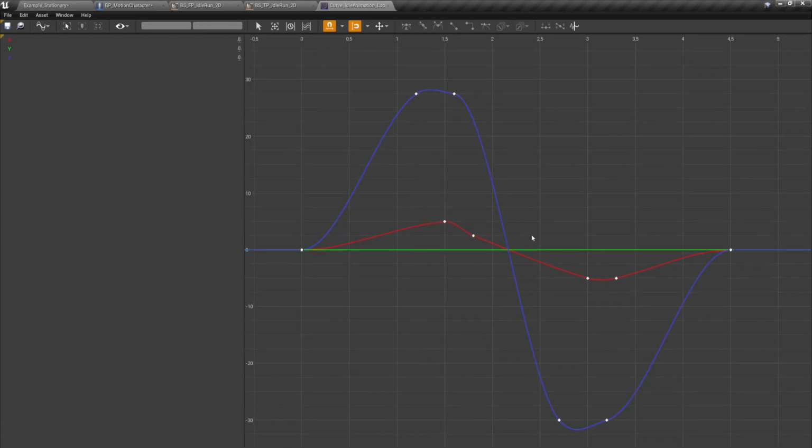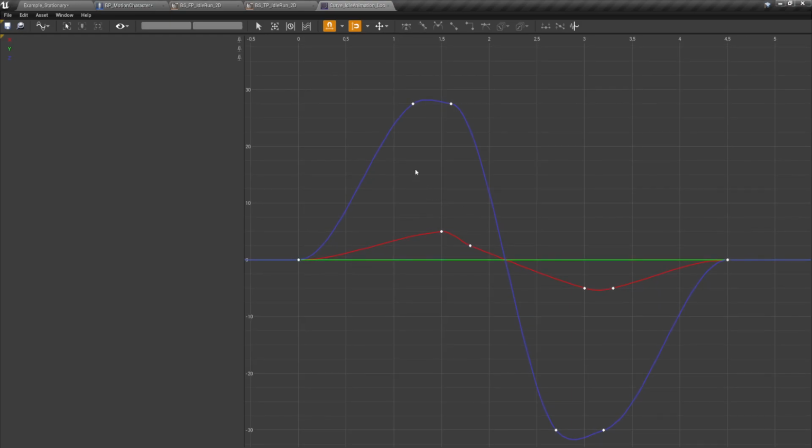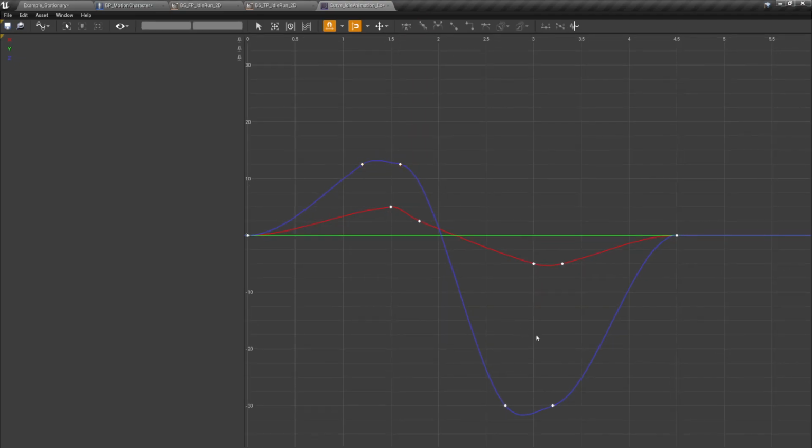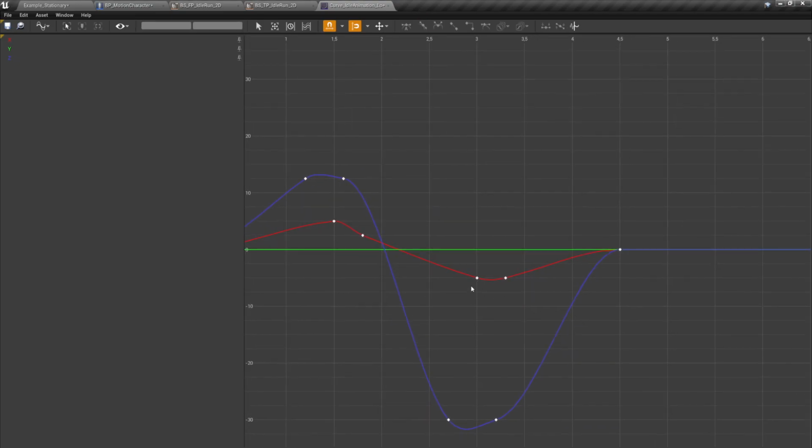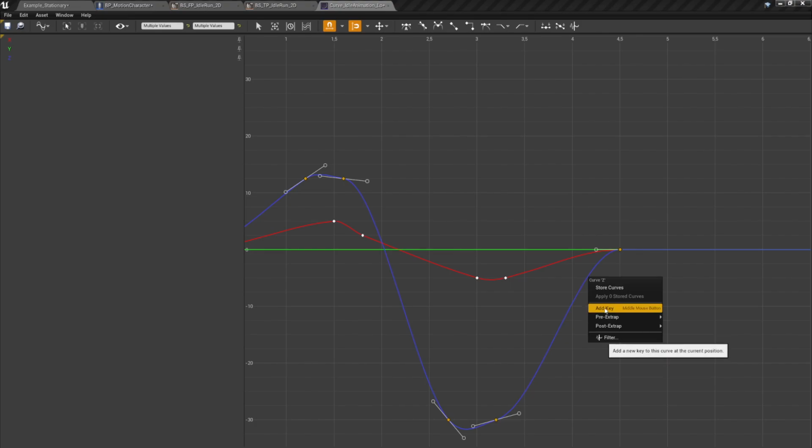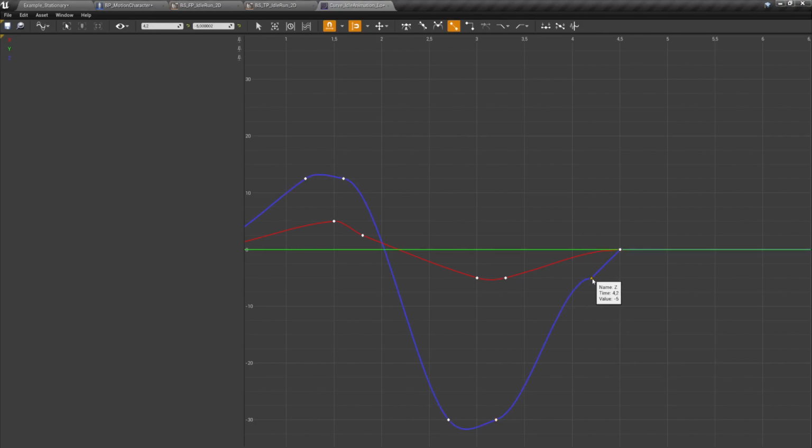So let's say we don't want to look this far to the right. So we can just drag this down. And let's say at the end, after we have looked to the left, before we stop, we want to look to the left a little bit again. So we can just right click, add a new key, or just middle mouse button and drag this somewhere, or you can also enter values here.